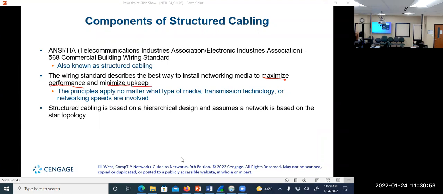And the principle applies no matter what type of media. It can be optical cable, it can be copper cable, or it can be wireless also. Sorry, it's not wireless for this one. It's optical cable here. And it is independent of the transmission technology or the network speed involved. Structured cabling is based on a hierarchical design and assumes that networks are based on star topology.